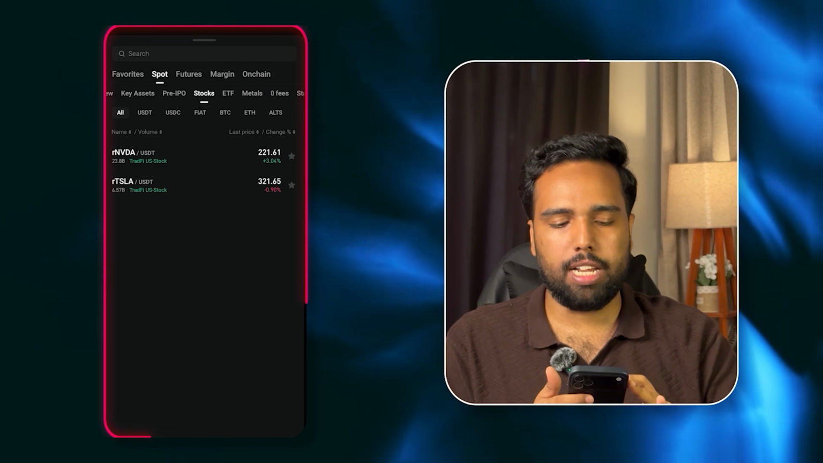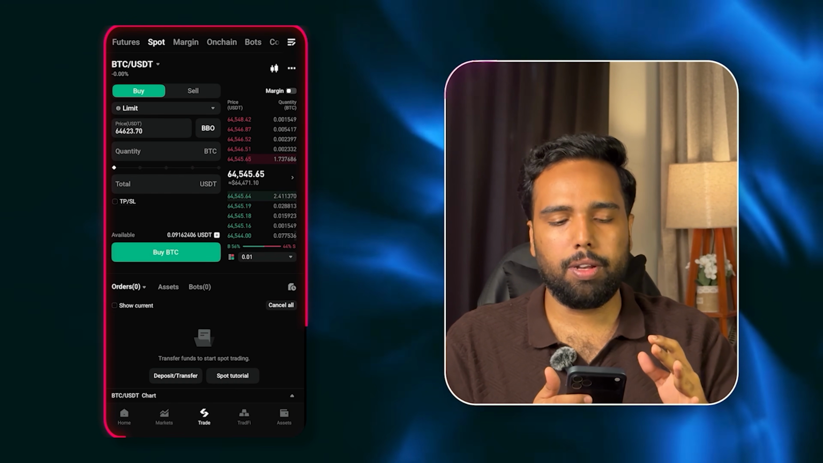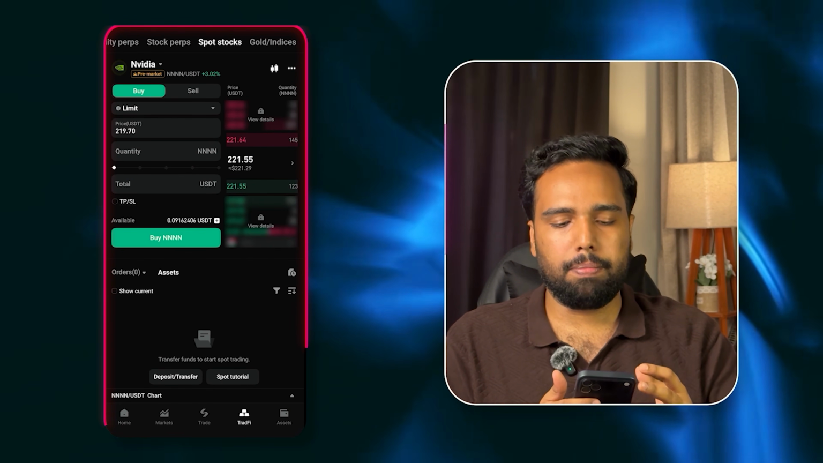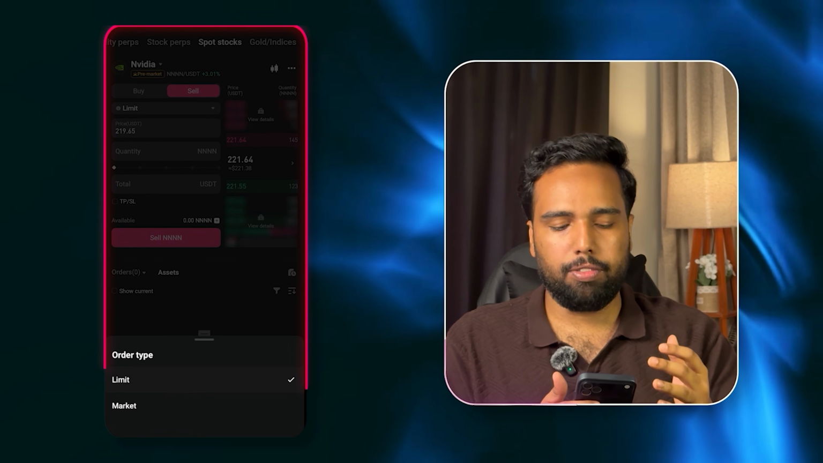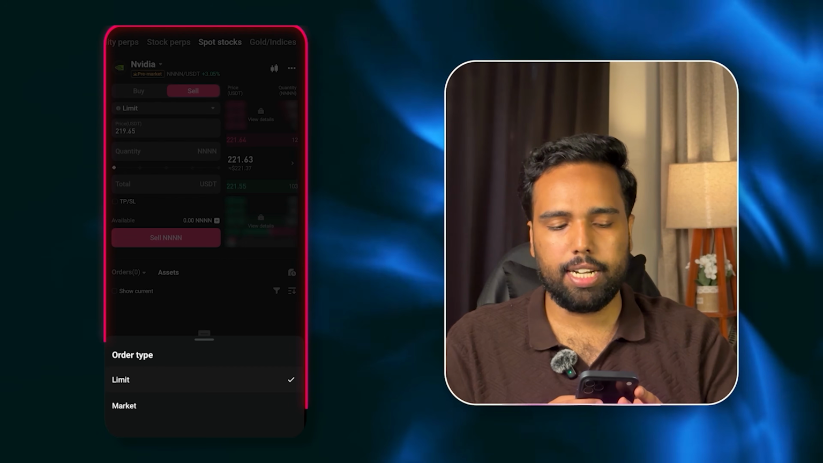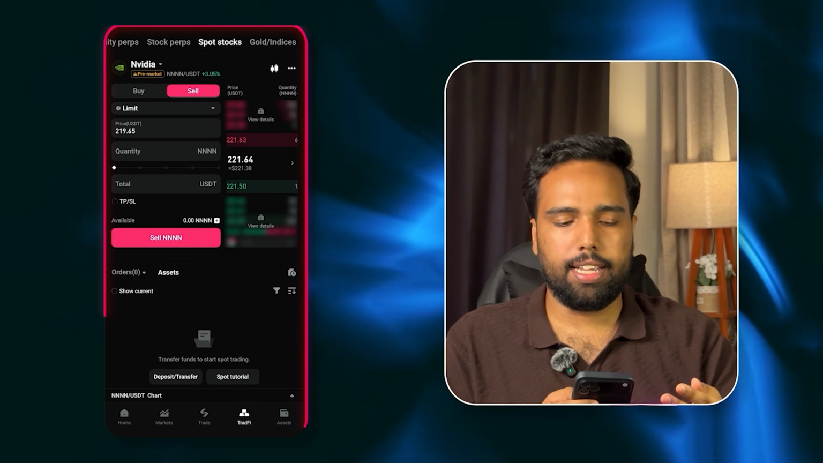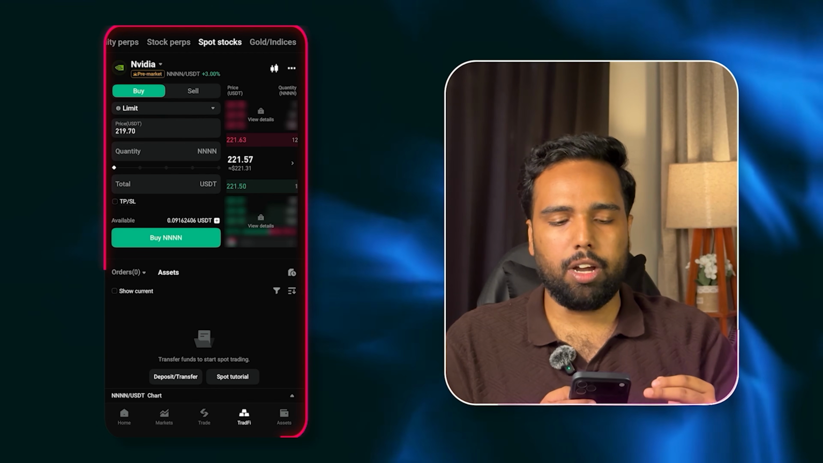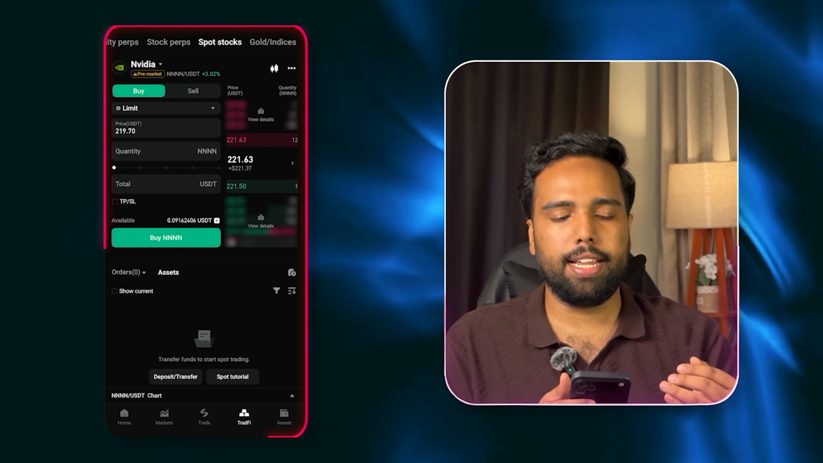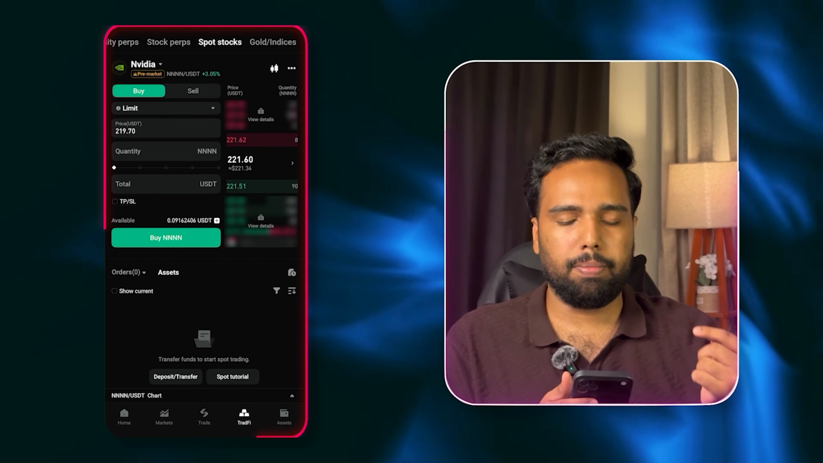So for example, if I tap on NVIDIA over here, it will give me this interface. I can buy NVIDIA and I can sell NVIDIA, and I can use multiple features such as limit order and market order, and I can adjust the price and enter the quantity. Everything is going to be super simple, and this is how we can simply buy or sell R token from the Bitget application.